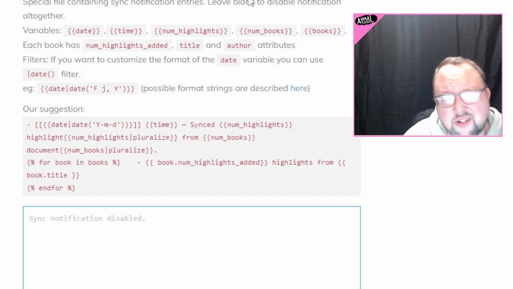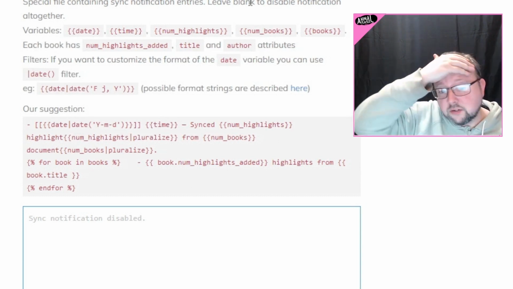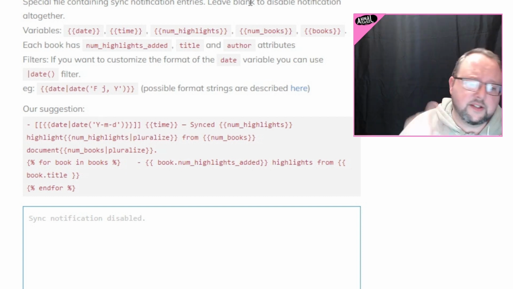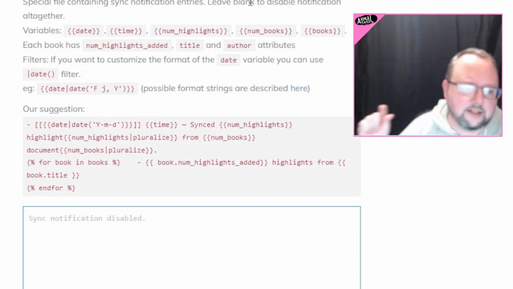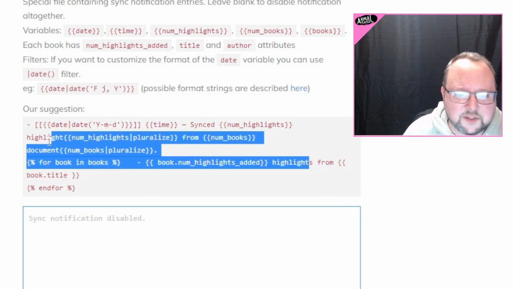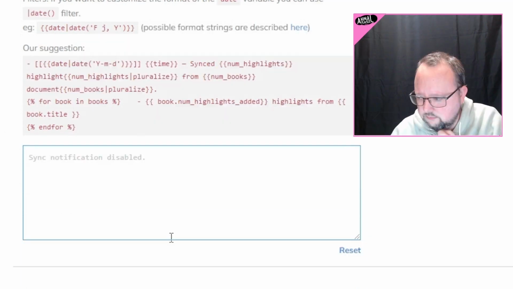Sync notification. This is a file that Readwise will write to and just put, on this date I synced this many highlights. Yeah, and you can customize it. I don't find it useful, so I just keep it.